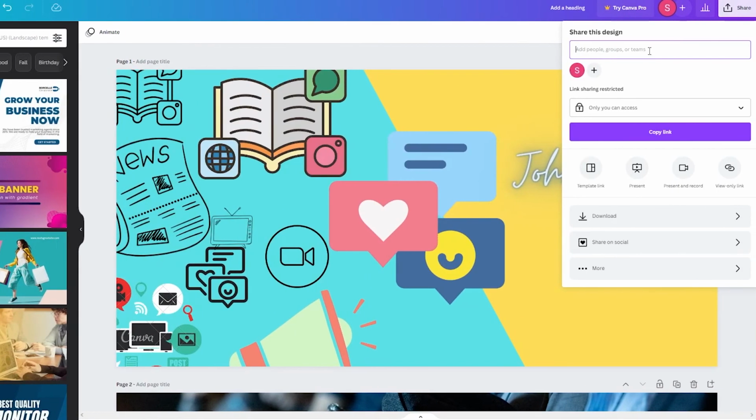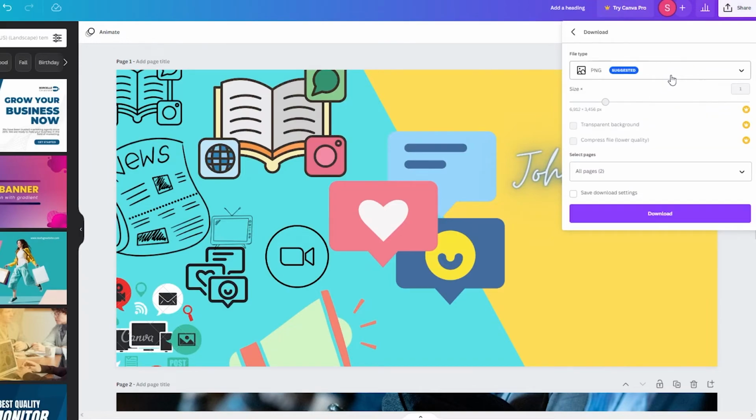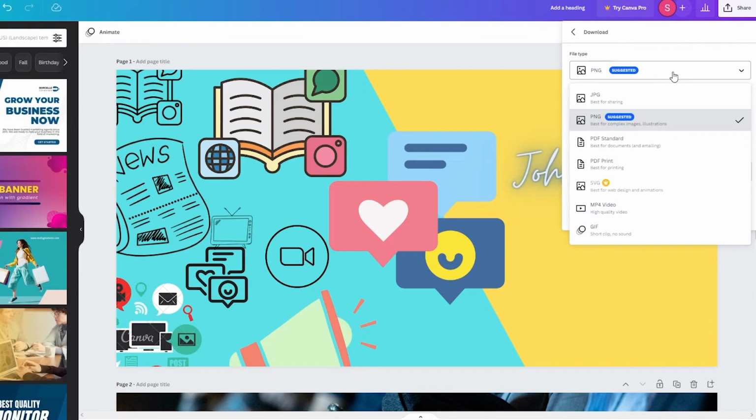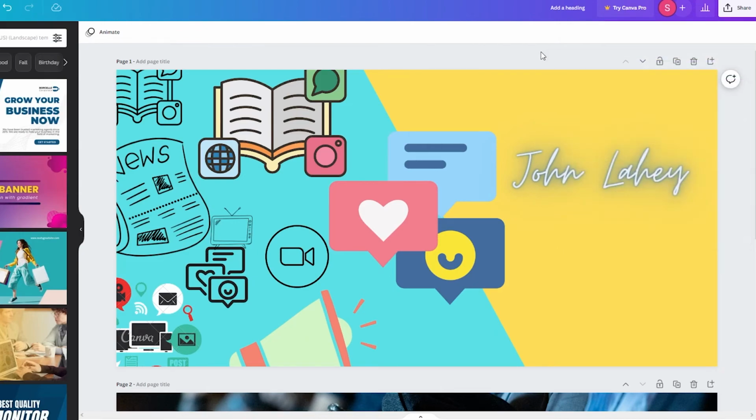And once you've done all that, you're going to go on share, you're going to go on download, PNG of course, and then you're going to download. But of course, PNG, if you want to spread it digitally, if you want to print these brochures for some reason, just do PDF print and download it, and then put it in your USBs, transfer it to your printer, and then you can just print it. So yeah, that's basically how easy it is. And yeah, that's basically about it.